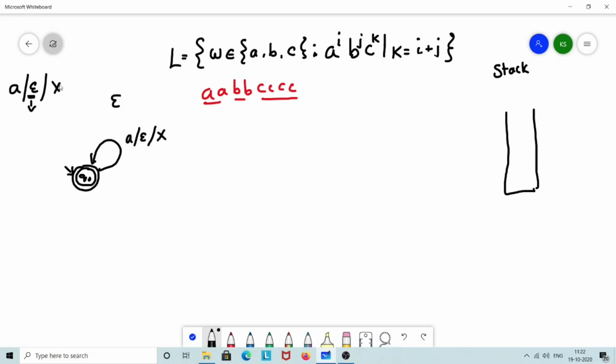So when we normally perform a push operation, we are not bothered about the condition of what is on the top of the stack, right? We simply push an element. So in that case, we represent the top of the stack element as epsilon. Okay, so in this case, what will happen? X will be pushed onto the stack for the first occurrence of A, and the same is applicable for the second A, right? So again I'll remain in Q0 and push another X onto the stack.